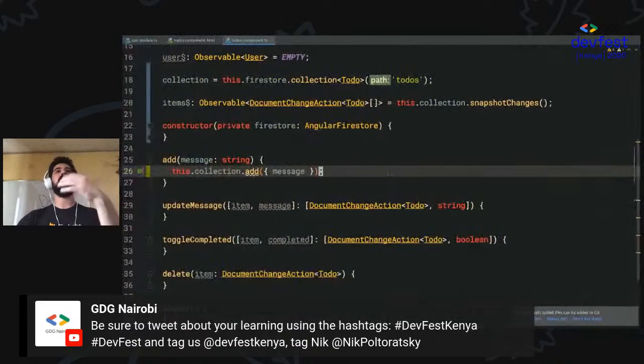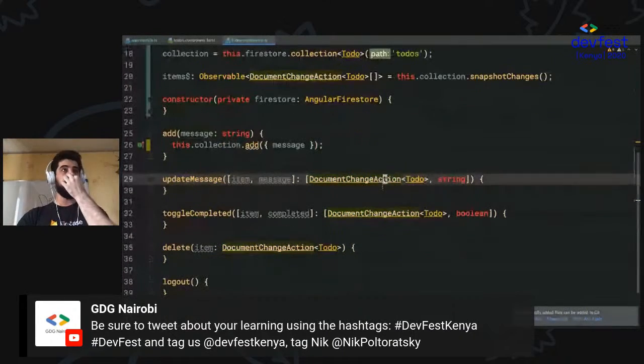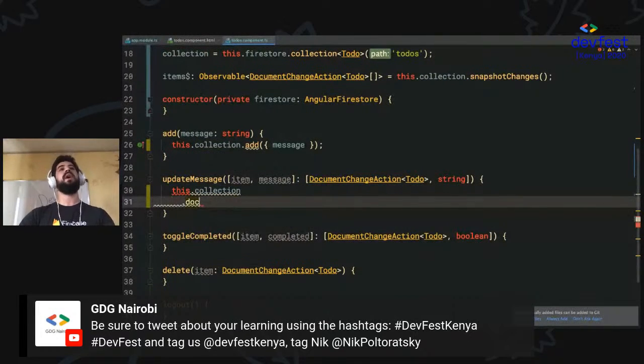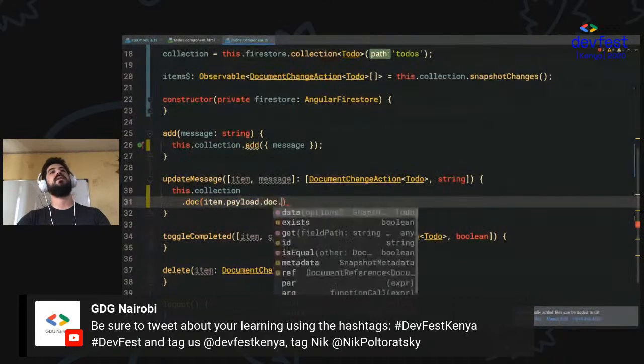Okay, now we know how to read the list of data from the Firestore and how to add new items in this collection. Now it's time to learn how to modify these items. Here we have two methods, update message and toggle completed, for when we need to change the description of the to-do item and toggle whether it's done or not. Here we're doing exactly the same thing. We're referencing the collection, but then we need to find a reference to the exact document in the collection. So we're calling the doc function and passing the item payload doc ID here.